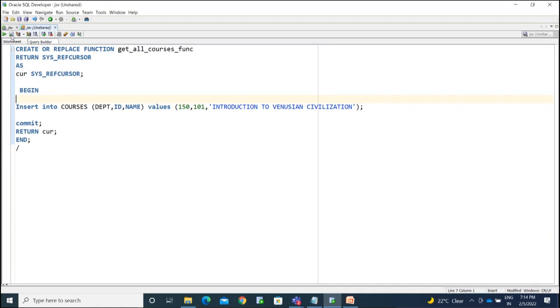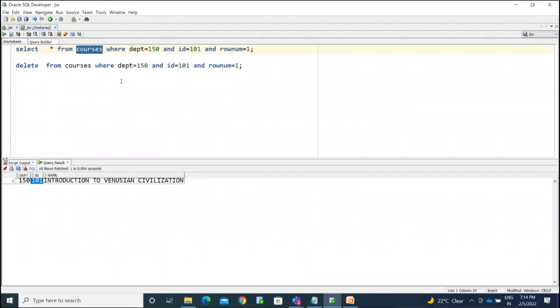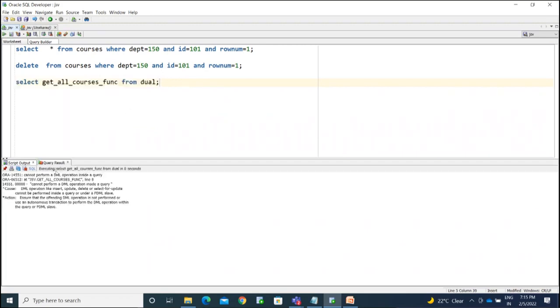Now I'm creating this function. The return type can be anything; I'm not bothering about the return statement. Now I'm executing it using the select query. See, cannot perform a DML operation inside a query.